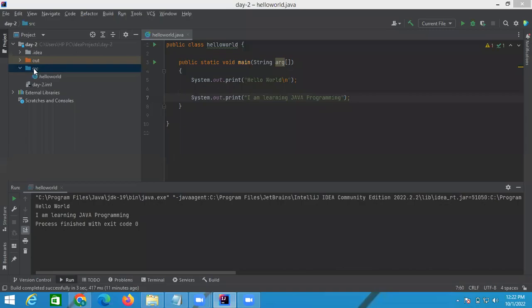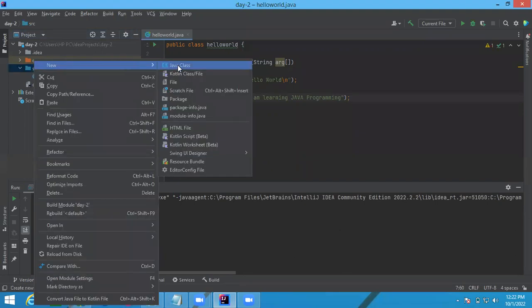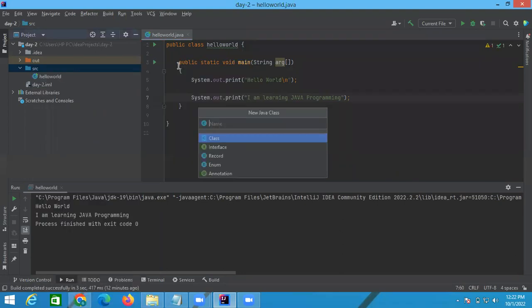In this day 2 lecture, we are going to add one more class here. Right click, new, then Java class. For the class name we can use, let's suppose, Add.